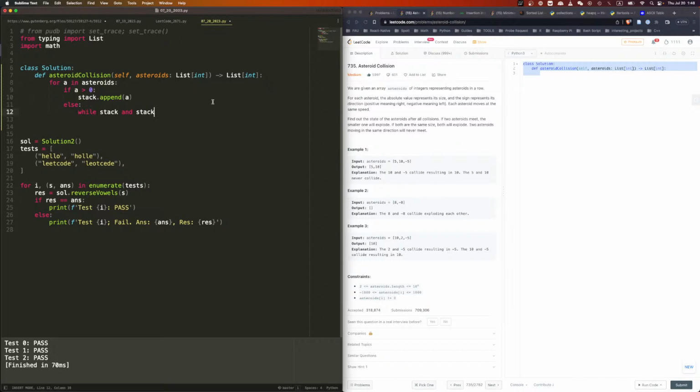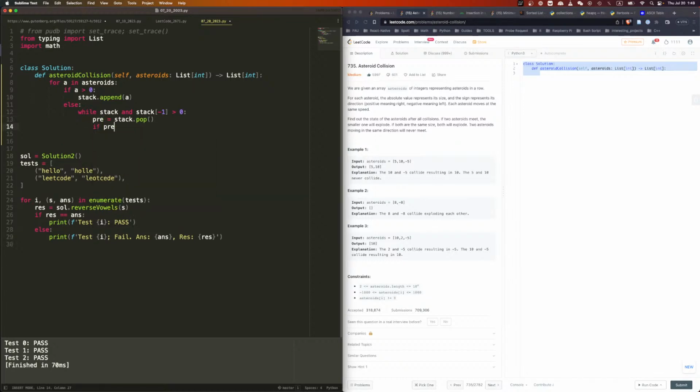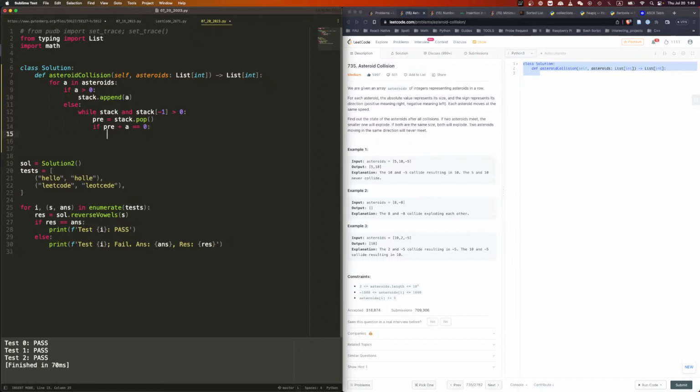So while stack and the top of the stack is a positive, because A is negative, right? If that's the case, then we will pop it, and then we need to compare the two. So we can say pre equal to this, right? If pre plus A is equal to 0, they just annihilate, right? If they annihilate, then perfect, break, come out.